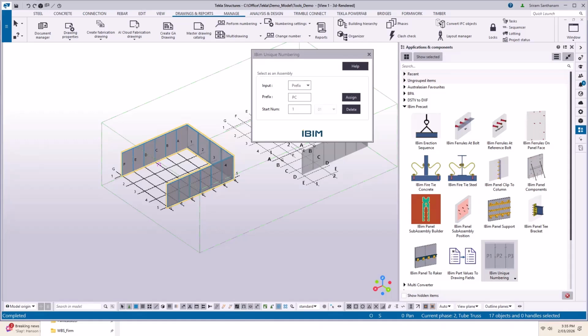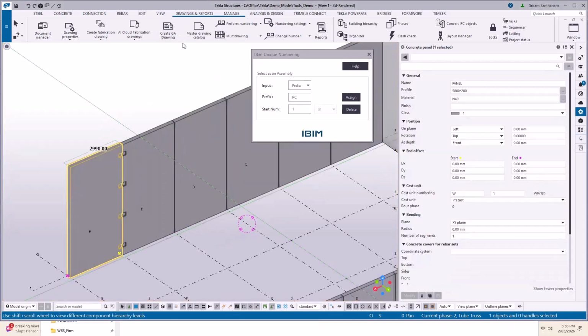Hi everyone, in this video I'm going to give you the demo of this application, IBeam Unique Numbering. As we all know, when we are working on precast detailing projects, we are supposed to give unique numbers to all the panels. But it is a time consuming process because we open the property of each panel and set the value in minus, or we use user defined attributes to assign unique numbers to the panels.